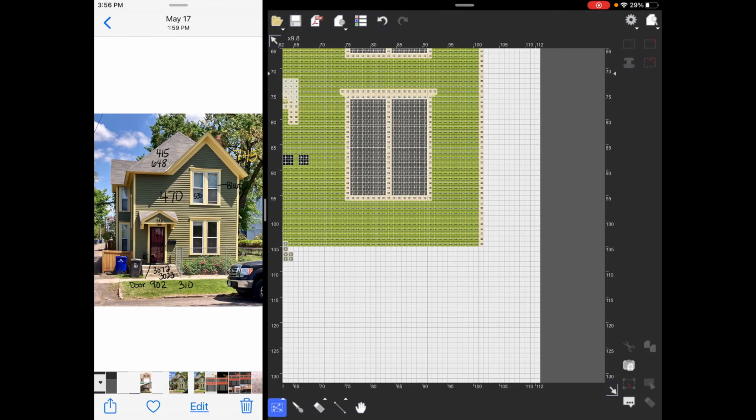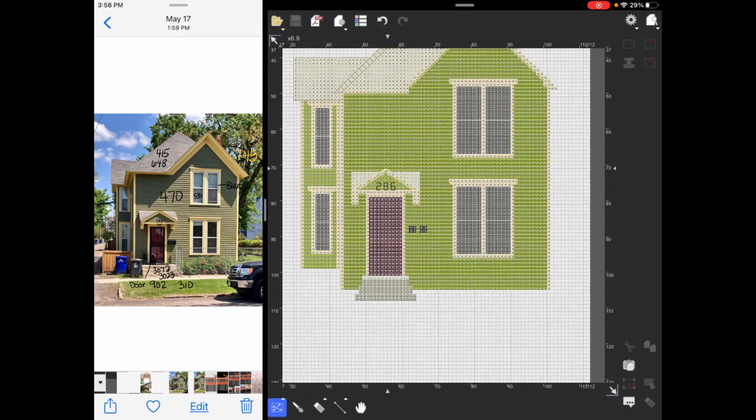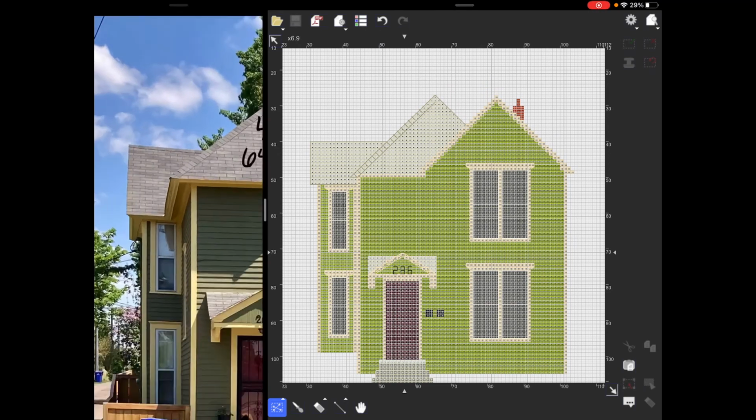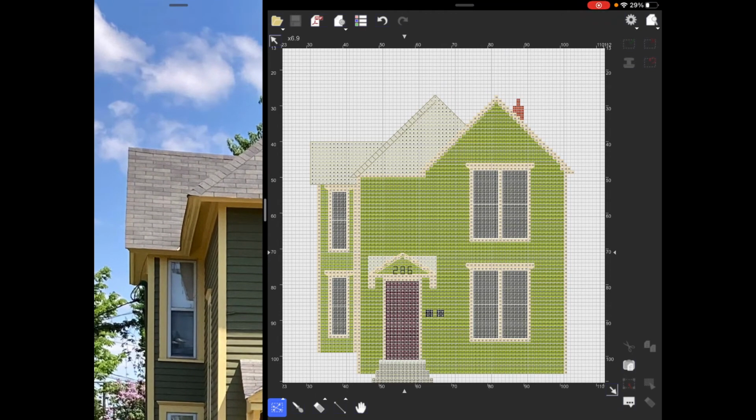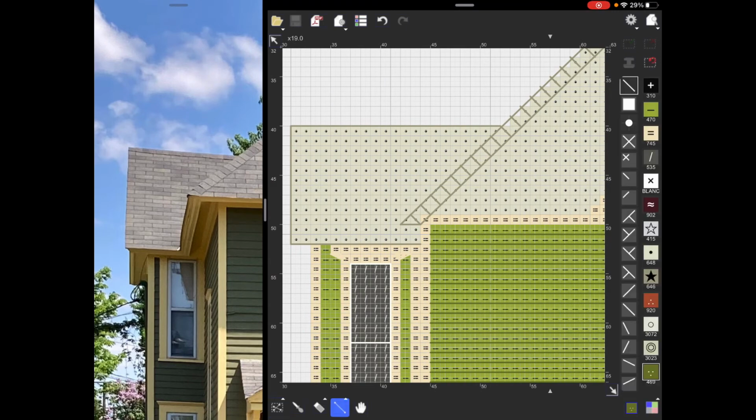Okay, so that looks good to me. On this roof line, it has some vertical lines, so I'm going to go back and add those vertical lines for the shingles. Now if I'm designing a pattern for somebody, I would include that. How somebody would stitch it, that's completely different.